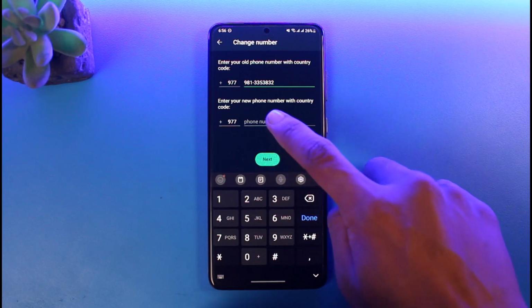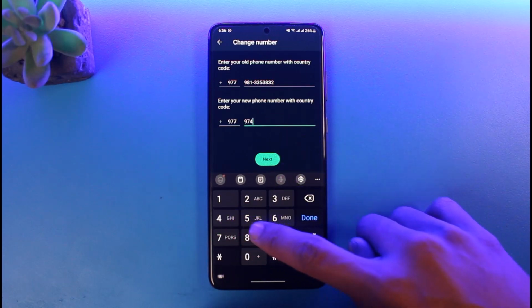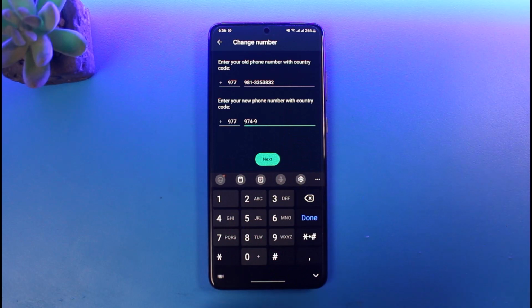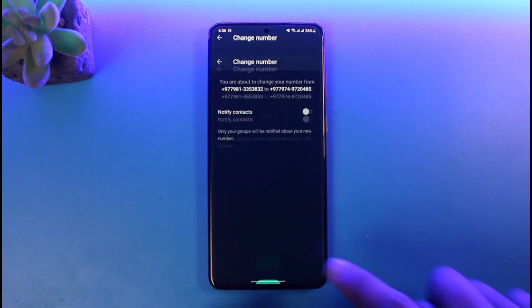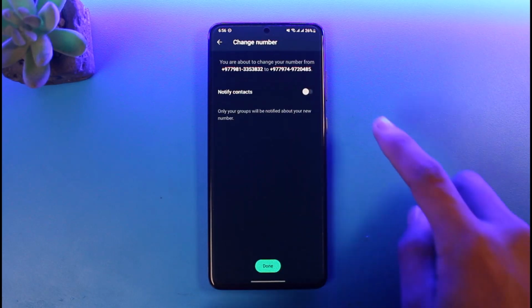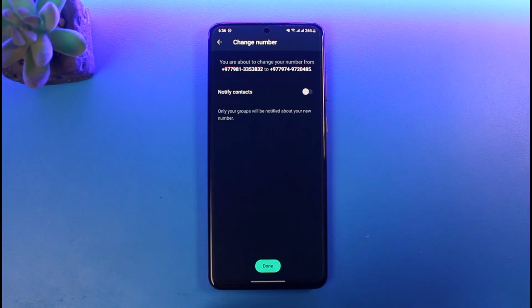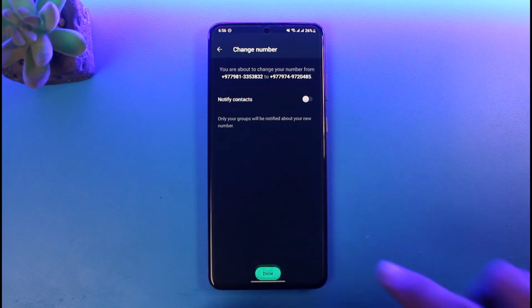And once I enter my current phone number, you have to enter the new phone number that you want to use and make sure that the new phone number does not have another individual WhatsApp account as well. Now once you enter your old phone number and your new phone number, tap on the next button from the bottom, and then you can also notify your contacts of this change if you want them to know that you've changed a number, or else just tap on the done button.